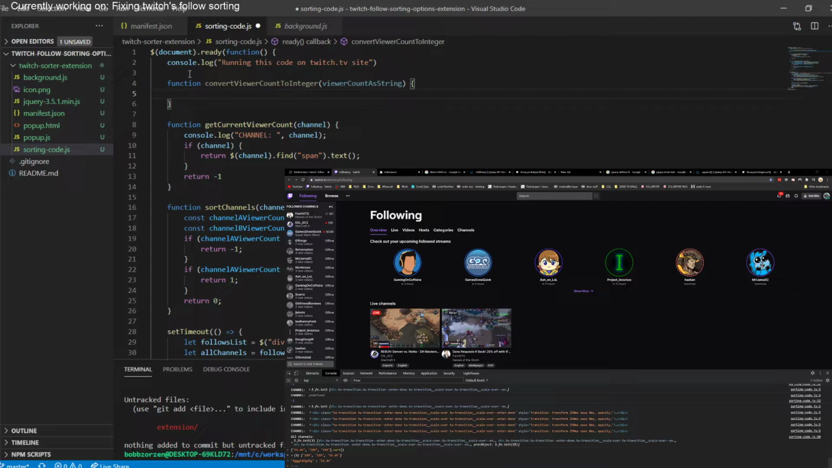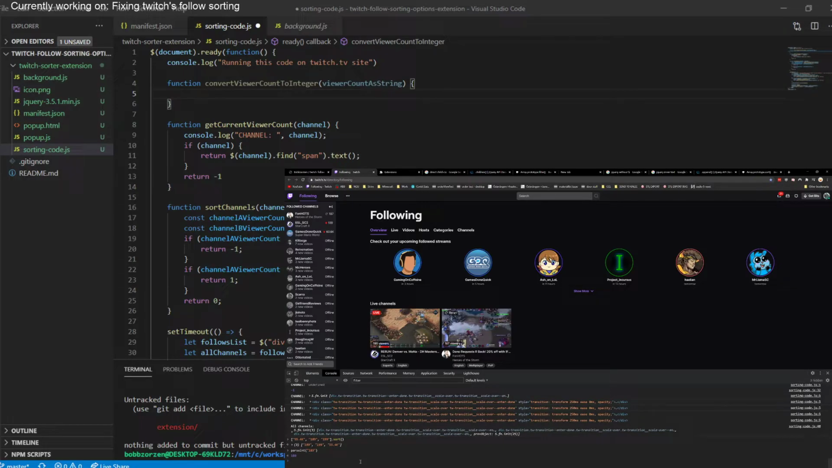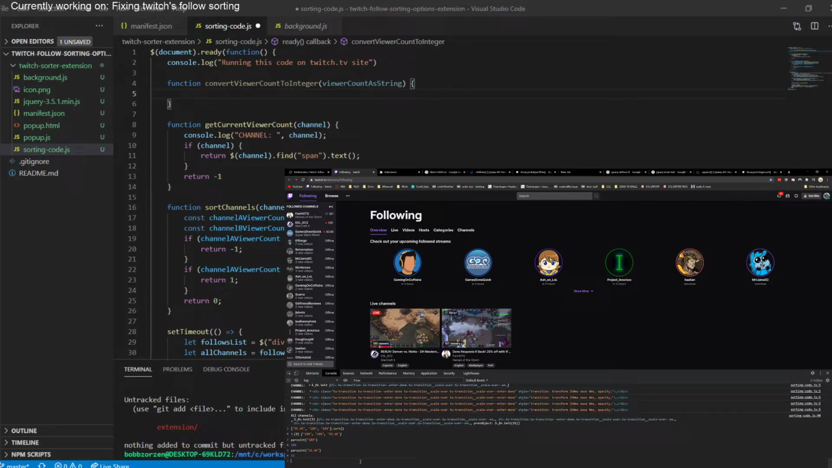So we have a string in parseInt, I think. And then we send in 189, and then we get the integer 189. So we get a number. But if we send in, let's say, 55.4k, we get 55, which isn't correct.